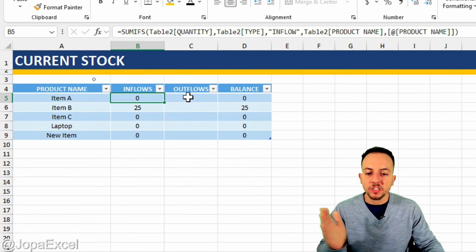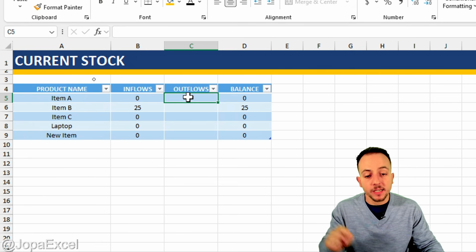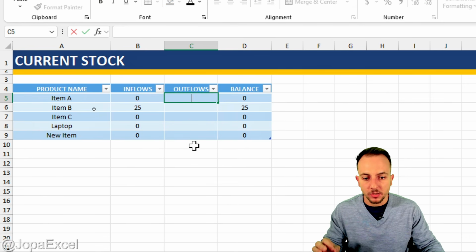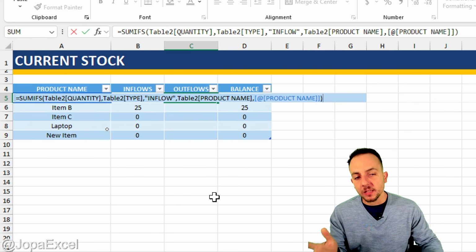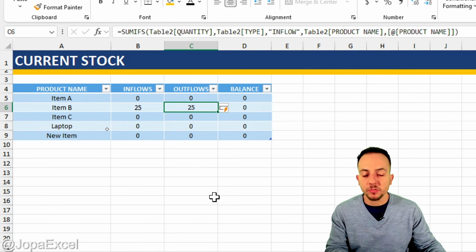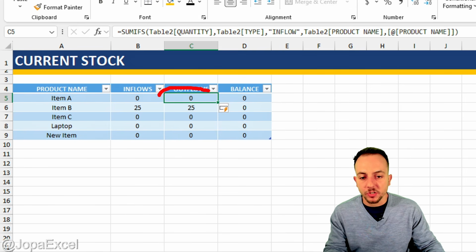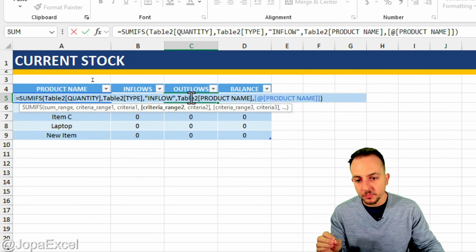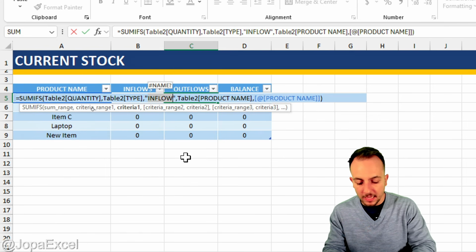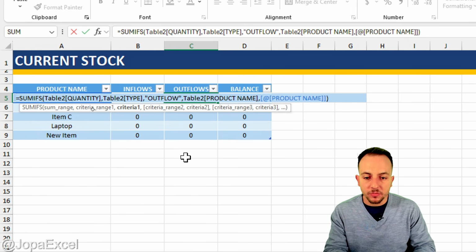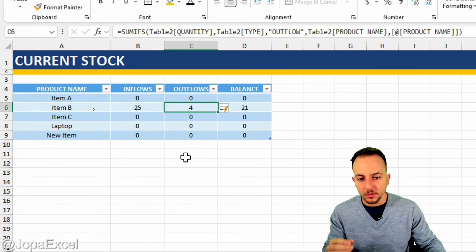Now let me move one cell to the right, outflows. And then in this cell, double click, and I can paste. How can I paste something? Use Ctrl V. If you hit enter, you're going to have the same result as before. However, the only small change that we're going to do is, in this first cell, I can again double click. Instead of using inflow, I'm going to use outflow. Be mindful because we need to use quotations. So enter, and yeah, that's it.